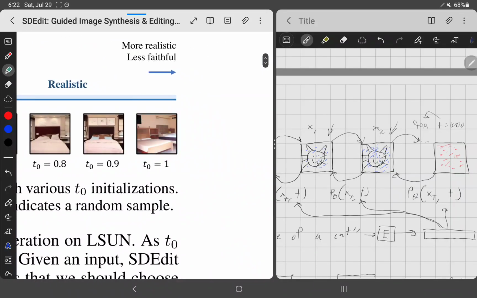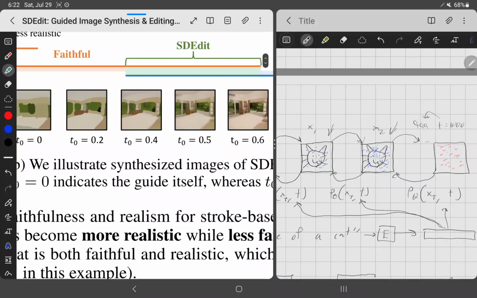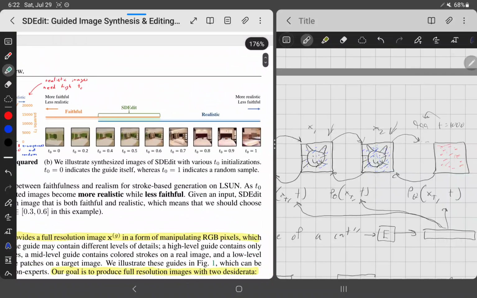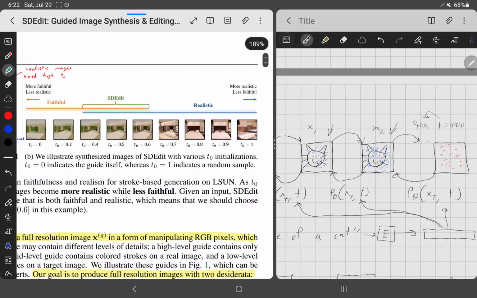Now, on the other hand, this is very realistic. However, it's not very similar to what I originally gave it. If you can kind of see, this image here is very realistic. However, it is not very faithful because it's very different from the guide I gave it.